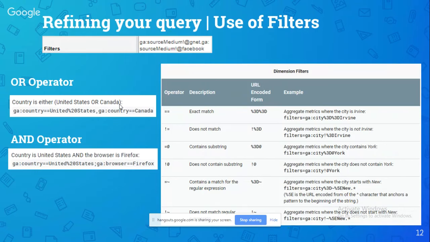And now, for example, how to use the AND operator. Suppose you want to analyze the data for the users who are from United States, and the browser is Firefox. Both should be true, right? So in that case, the AND operator is used, and this is the syntax.